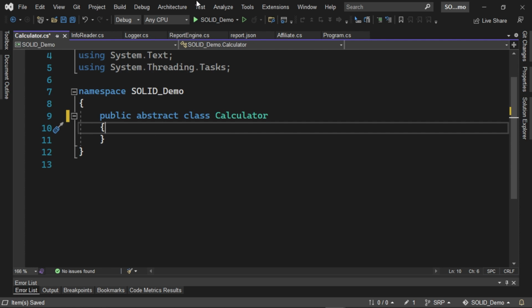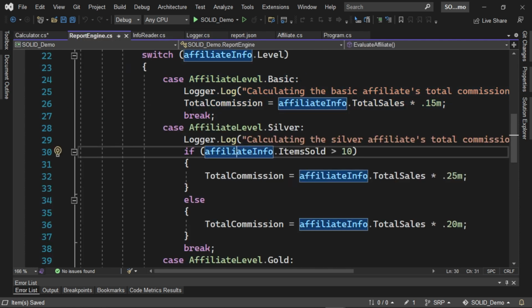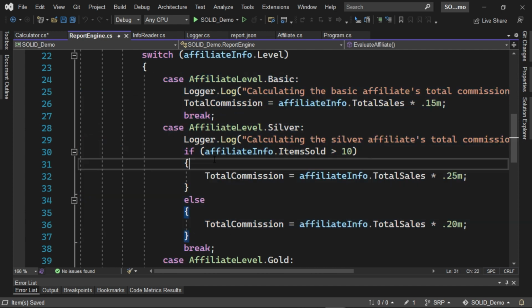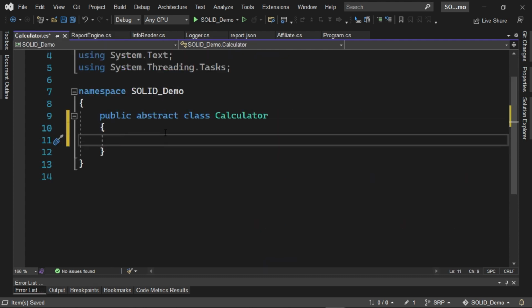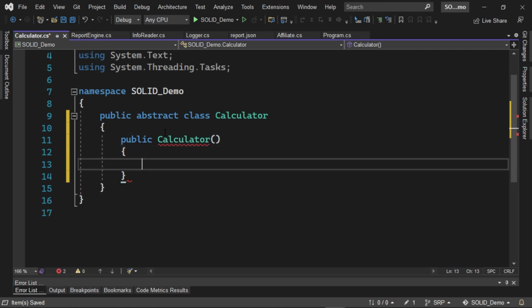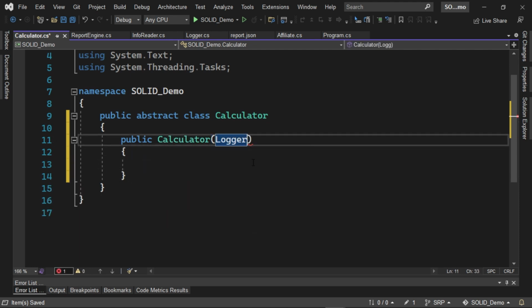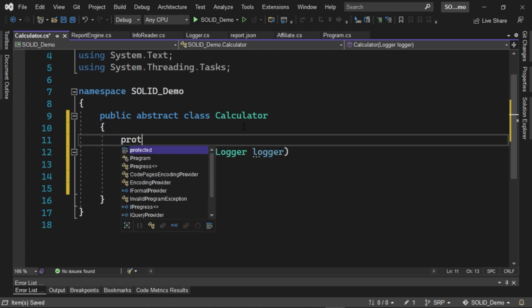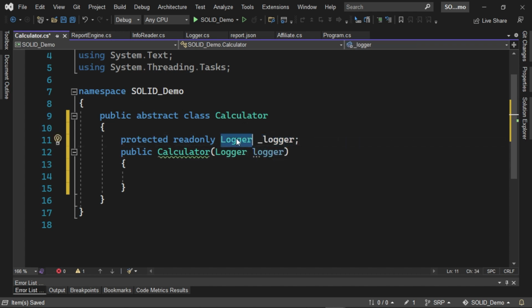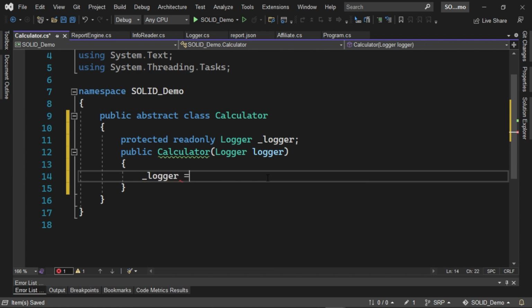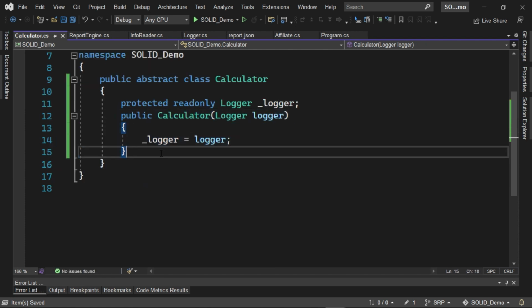Secondly, let's quickly review Report Engine. Let's see that each of the cases we are using here always uses a logger. Therefore, we need an instance of this logger to work or to print, in this case, through the log method, each of the messages we need. As part of our abstract class, let's create a constructor called Calculator, and let's indicate that we want to pass an instance of the logger type as part of the constructor. Let's also create a field, protected read-only, of the logger type, called _logger. Once we have done this, we simply assign _logger equal to logger through the constructor.